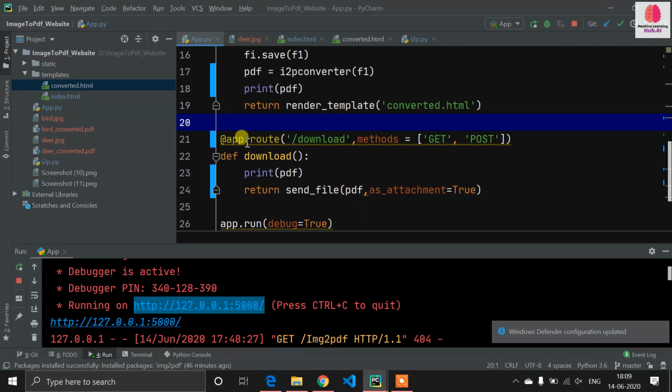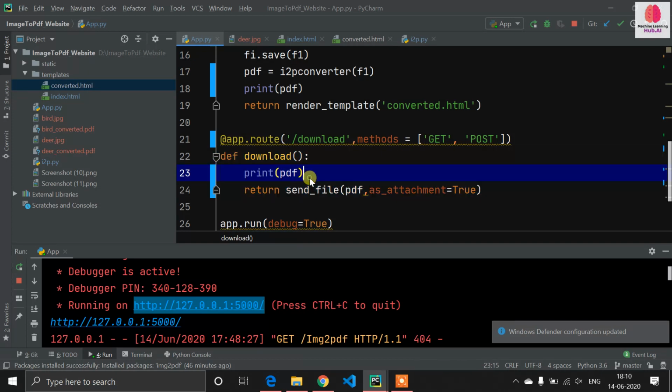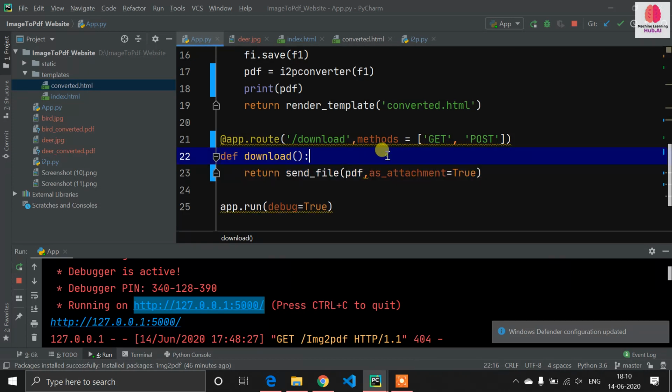So once again I have mentioned app.route, then download. Once again I have mentioned the methods GET and POST. Now once again I will create the function def download. I have printed PDF there, but there is no use of it.